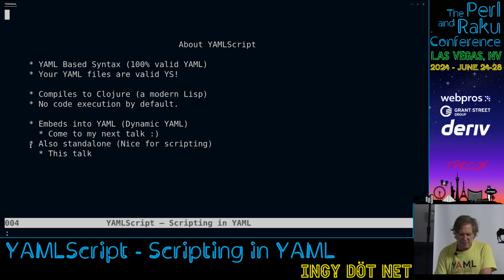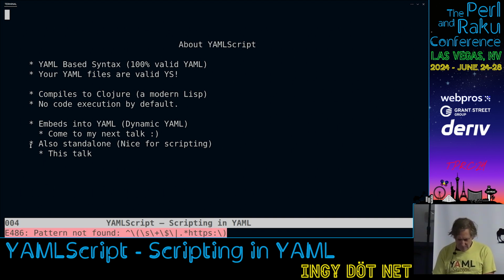All of the programs are 100% YAML based. I mean, it's literally YAML syntax that you saw there. It has to be, because it uses off-the-shelf YAML parsers. And I already said it compiles to Clojure, a modern Lisp, but it has no execution by default. So the cool thing is it embeds nicely into YAML, and all of your current YAML files are valid YAMLScript. And I want YAMLScript to be the best YAML loader for you to use in Perl and Raku and whatever other languages you use YAML from.